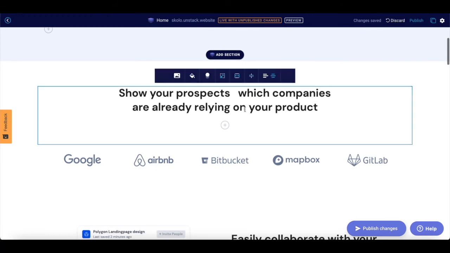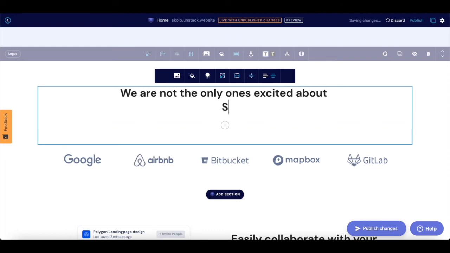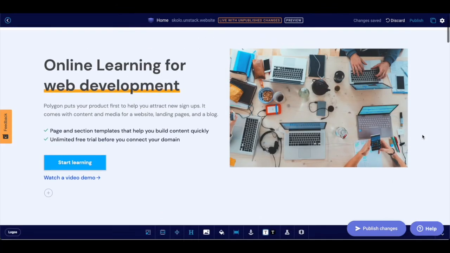All right, so over here you can also show your prospects which companies have already bought your product. We are not the only ones excited about Skolo, right? And then you can link all your clients. This is very, very important. People take this for granted.